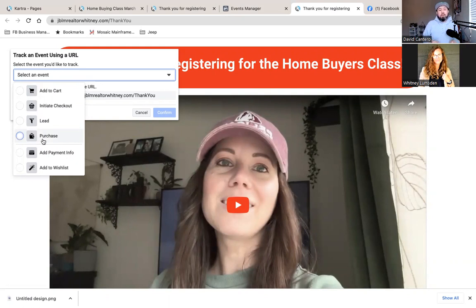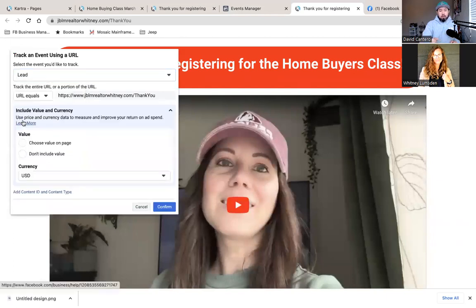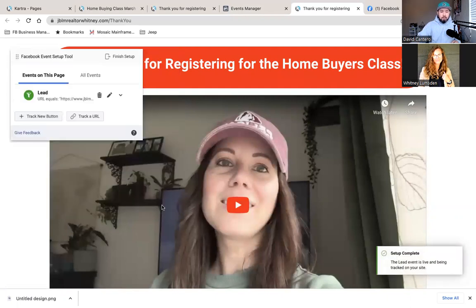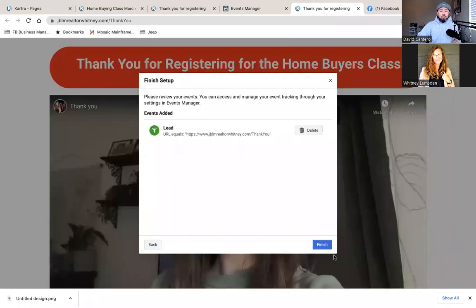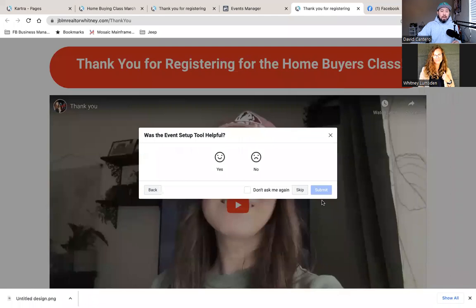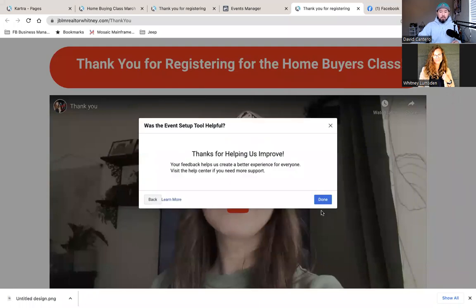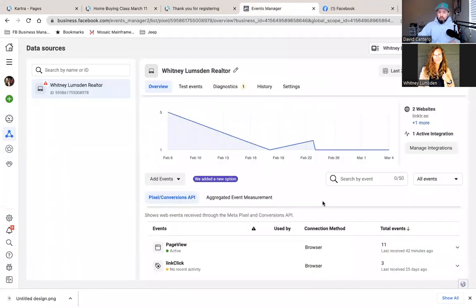So in this case, you're going to tell Facebook, yeah, those who land on this page are leads. Click on lead, and don't include value. You don't need a value on that. Just hit confirm, and then click finish setup. Now Facebook's going to know that those who land on this page are literally a lead. Done. Perfect. That's it, you guys.